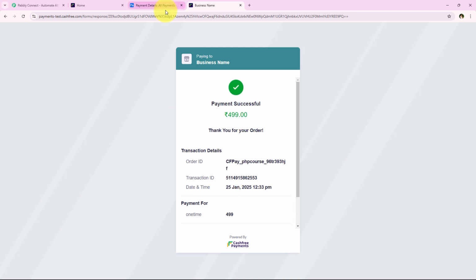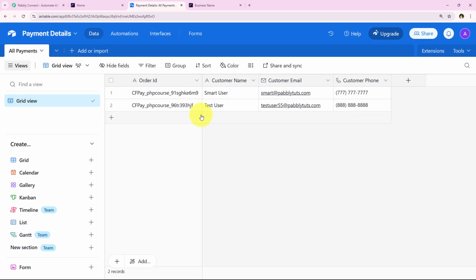Alright, so now I'm just going to open my Airtable account and yes, over here you can see the details have been added right over here automatically. You can see the same order ID, customer name, customer email and the customer phone number added. That too in real time without any manual efforts. So yes, this is the automation we are going to create in today's video. And if you also want to create this automation for your business, then for that you have to watch this video till the end.